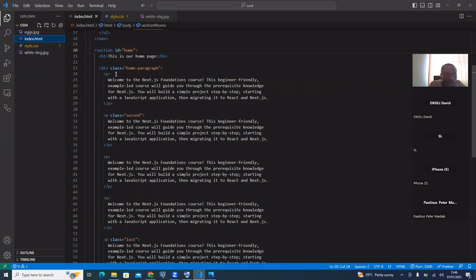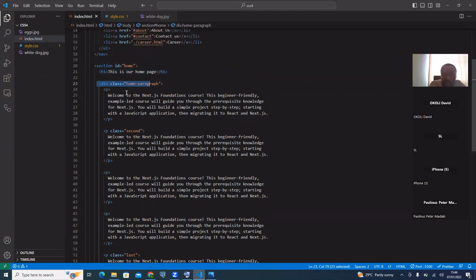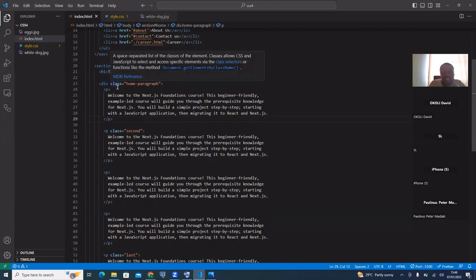Okay, just to save our time, because our time is running out fast. If you look at this home ID, it has two children. The first child is this H1 element, while the second one is this div element. Somebody might be thinking that the P elements are also direct children, but they are not. The P elements are the children of this div class, so you can call them grandchildren of this ID section. So the styling will be applicable to these two elements.